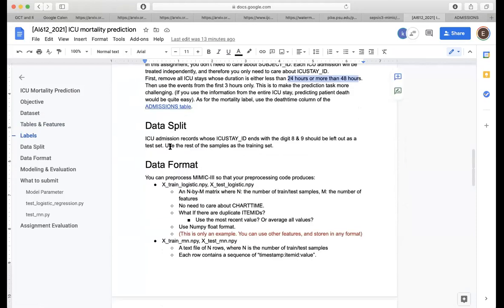And obviously, you want to split the data into a training set and a test set. We'll split the data based on the ICU stay ID. If the ICU stay ID, which is an integer, ends with the digit 8 or 9, it should be left out as part of the test set. Any ICU stay ID that ends with 0, 1, 2, 3, 4, 5, 6, or 7 is part of the training set. So that's how you should split.